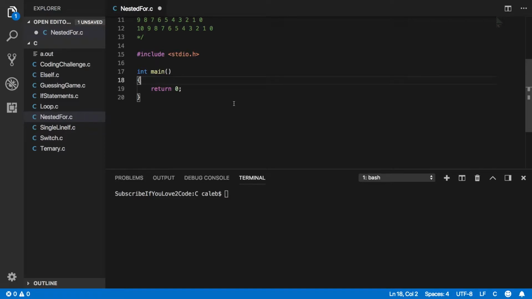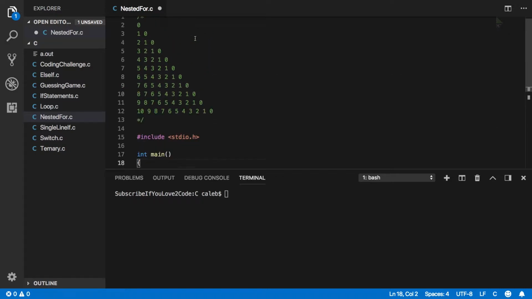Guys, welcome back. In this video, we are going to be talking about the nested for loop. Essentially, a nested for loop is a for loop inside of another for loop, and it can be used to create output like this.